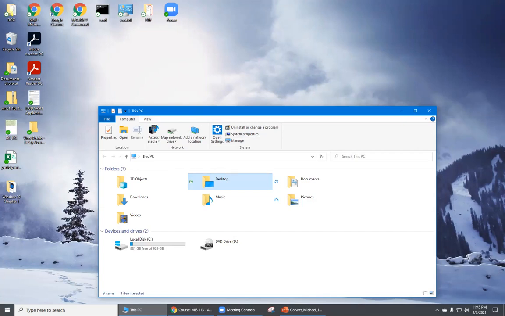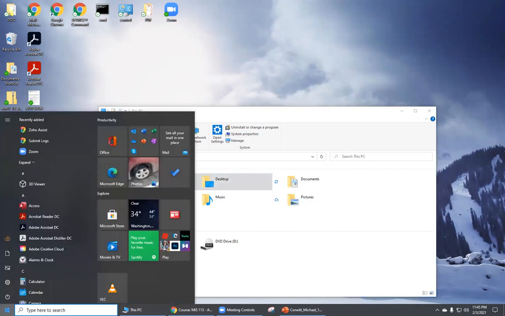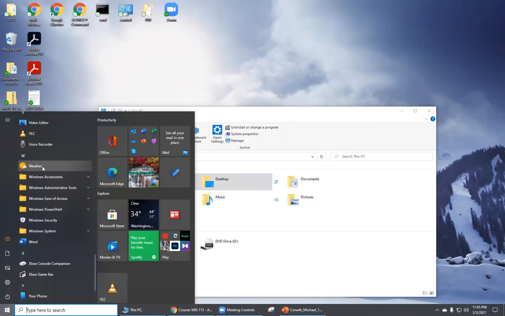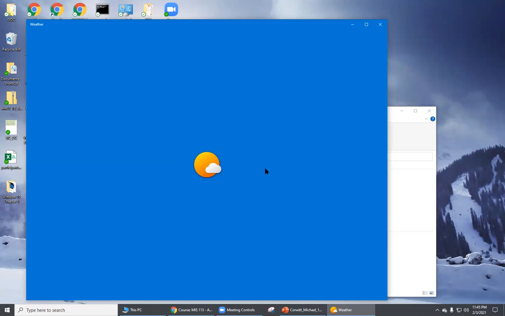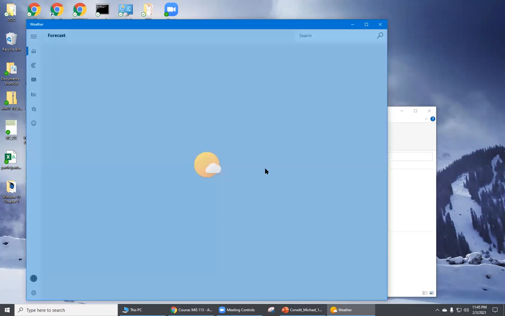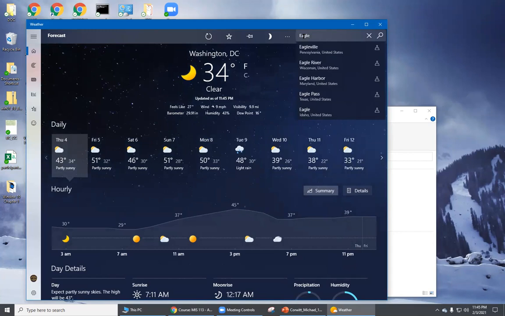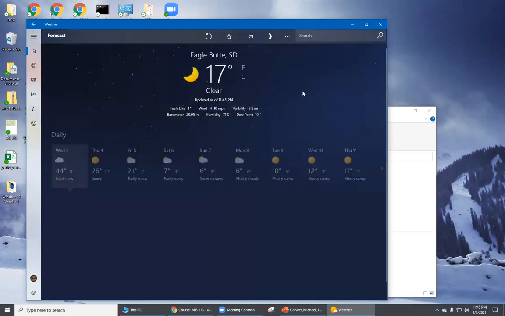Okay, from your desktop, we're going to select apps. We're going to go to letter A. And in here, we're going to go A to W. So under W, we're going to go all the way down to W. A lot of us should have this. We have Weather. So we're going to click on Weather. Okay, so then we're going to adjust it. We're going to look for Eagle Butte or anywhere else. You can personalize it for yourself. Okay, there it is.